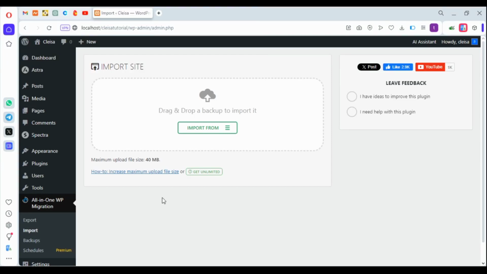Welcome guys, in this video I'll be teaching you how to overcome this All-in-One WP Migration hurdle that we are having here. Some person tried to import their site but they are getting messages like this: maximum upload file size 40 MB. So if the size of the site you are trying to import is larger than 40 MB, that means you cannot import that site.